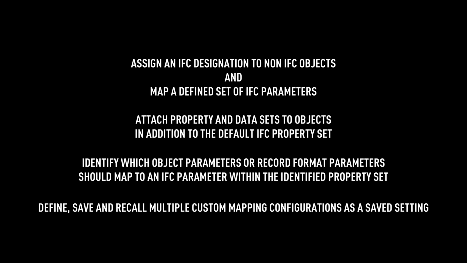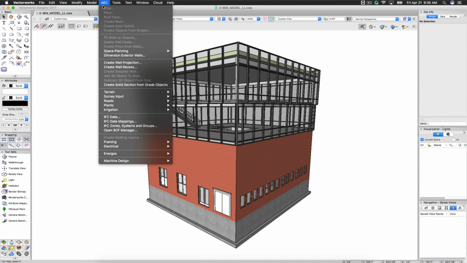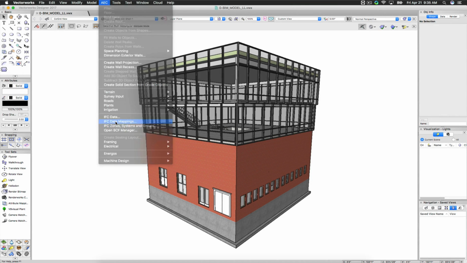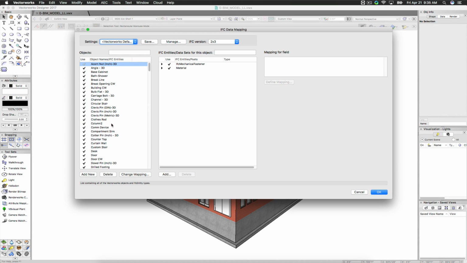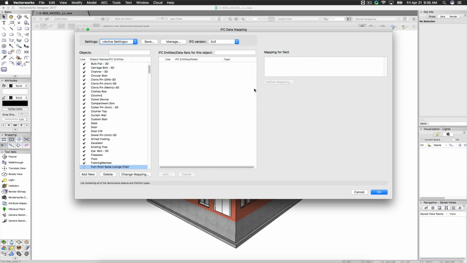To add a custom object, open the IFC Data Mappings window via AEC, IFC Data Mappings, and click the Add New button at the bottom left. In the pop-up that follows, you can add the name. If it's a symbol, use the name of the symbol definition. If it's a modeled object, such as an extrude, the object name that you add should match the name you defined for it in the Object Info Palette. Click OK, and the new object will be added to the list and selected automatically.